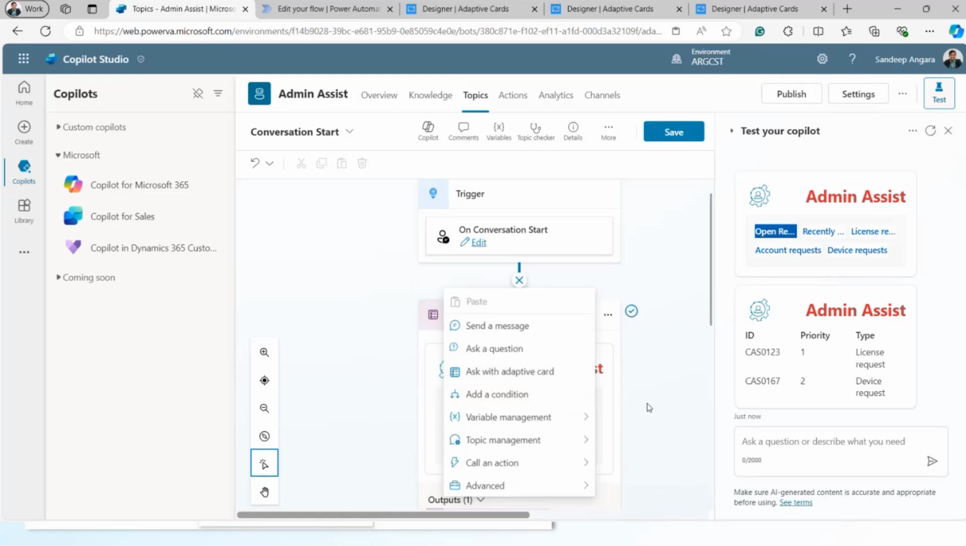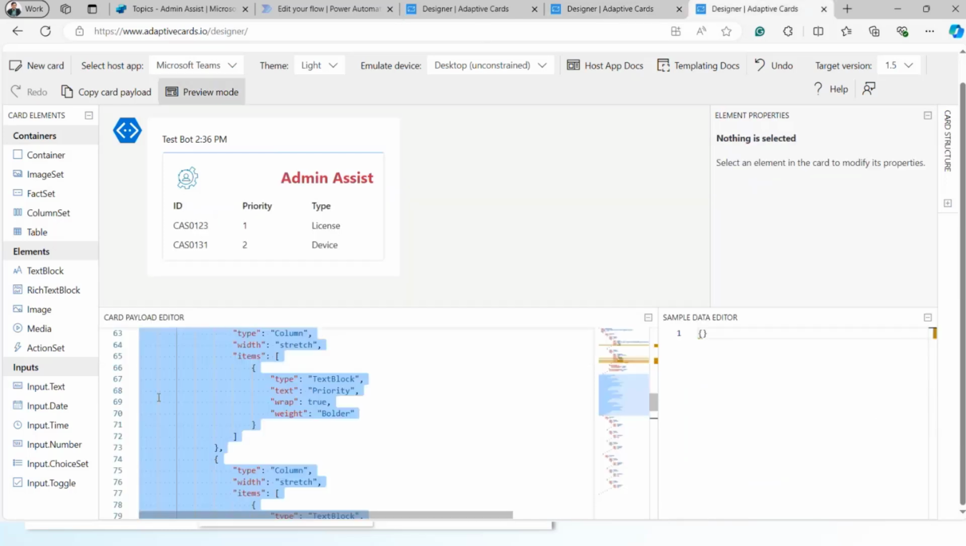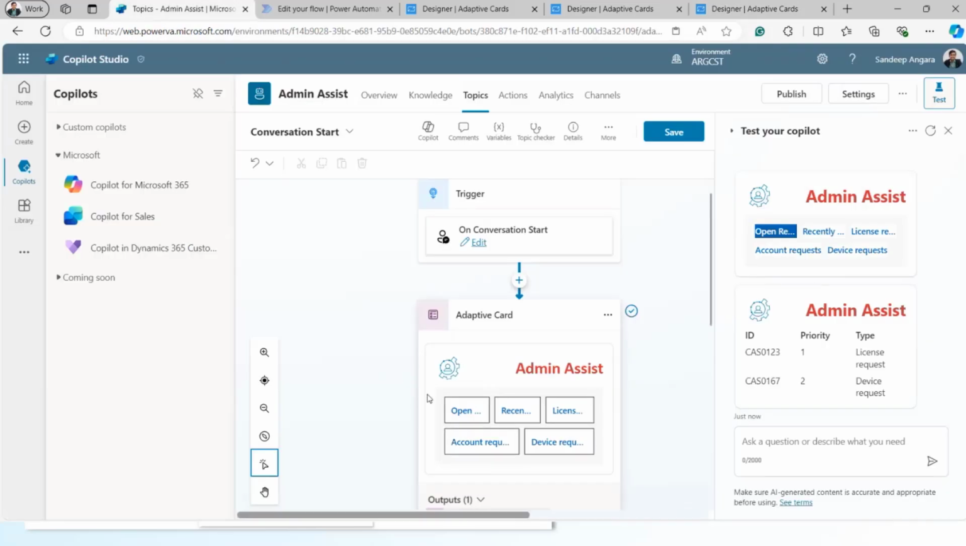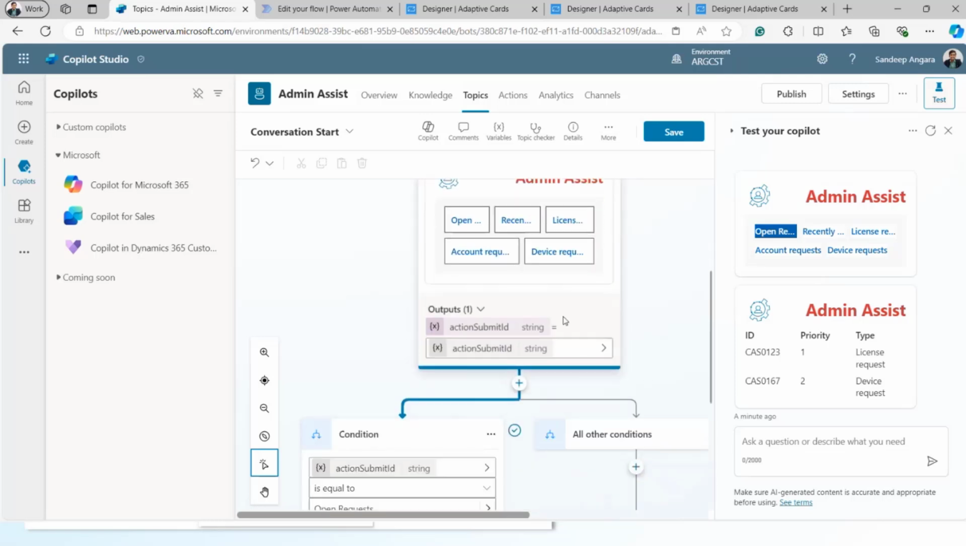With the support of adaptive cards, as you can see in the designer, we also have the support of input elements, which are input text, date, and so on. So we can simply create a simple form on an adaptive card and ask a series of questions with this action. So ask with an adaptive card will actually capture all this user information, and it will also give you automatic variables for all the inputs that are available on your card.